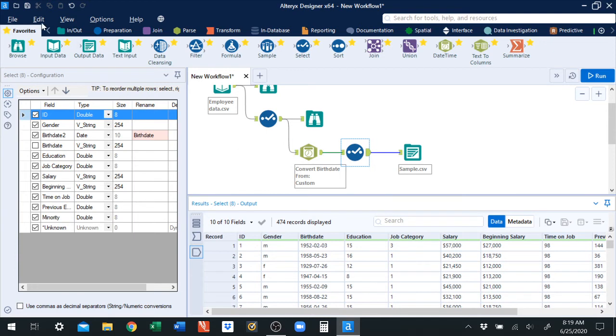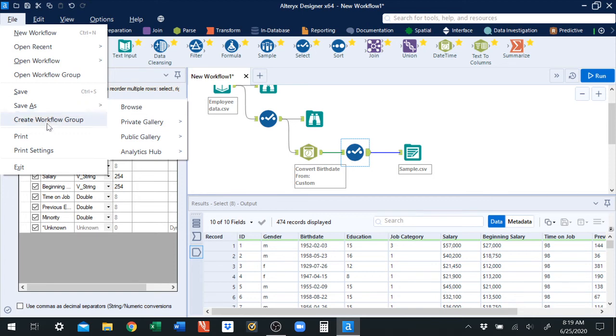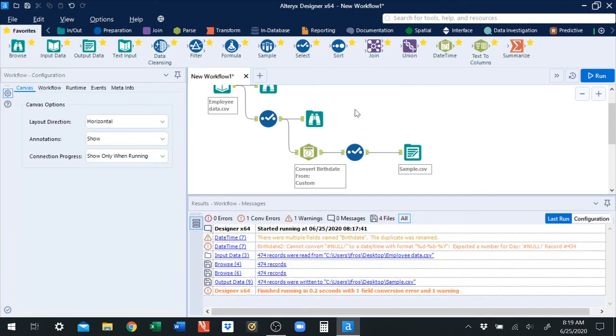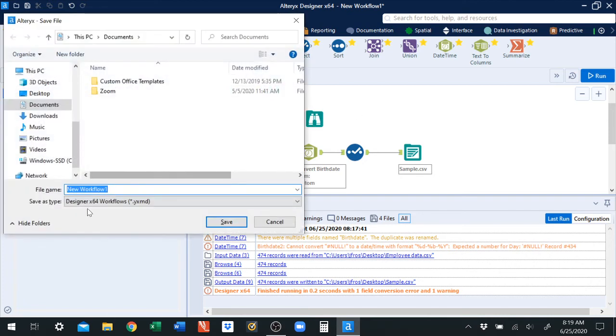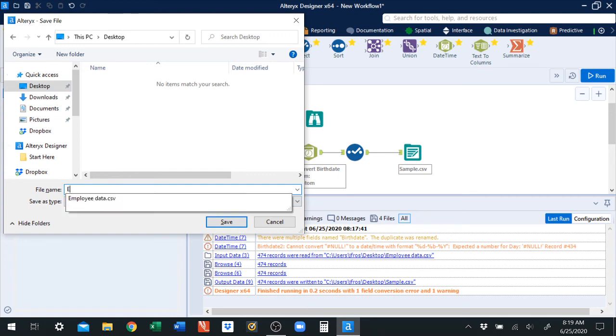The way you save a workflow is you go to File, Save As, and let's see. No, actually, let's just click anywhere in here and push Ctrl and S. It saves the workflow as a .yxmd file. We could put it on our desktop. We could call it whatever, example, and we can hit save.